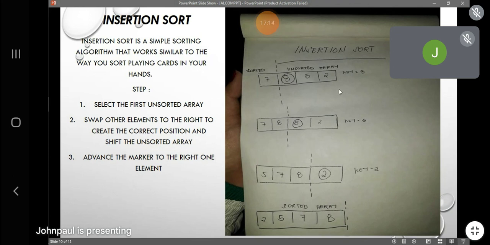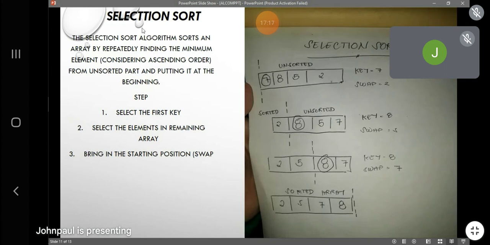So the next is selection sort. The selection sort algorithm sorts an array by repeatedly finding the minimum element. And here are the steps. Select the first key. Select the elements in the remaining array. Bring it to the start position, then swap. Example: 7. Because the key is handled one by one. Pick the key. Select the key. Here, the first key. The first key will check.